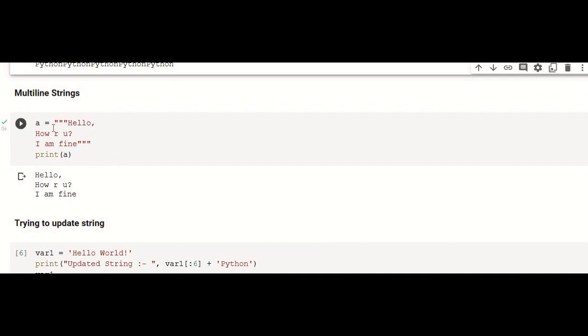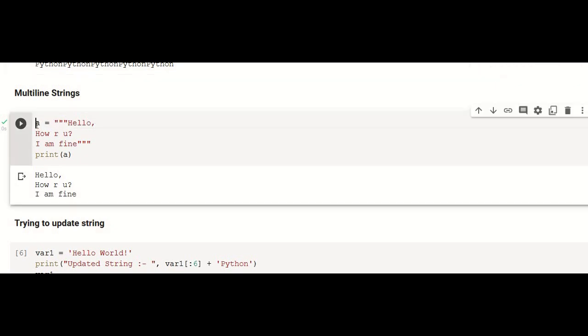Next, multi-line strings. Suppose you have multiple lines within a single string statement, then you can use triple quotation. Three single quotations or three double quotations, both are acceptable. I have a equal to, actually a is only a single string variable which contains many lines inside the value. Hello, comma, then in the next line I have how are you, and in the next line I am having I am fine. But if you are writing it using a single quotation or double quotation, then it will not be accepted. If you have multiple lines, then obviously it is better to use triple quotation.